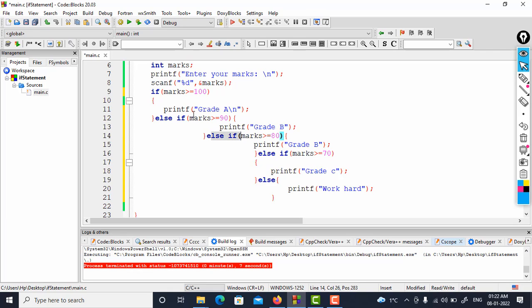So first my program checks line by line. My program is executing line by line. First this line is executed, then this line is executed, then this line is executed. First when it executes this line, it will find that my marks are greater than 90. Okay, so if my marks are equal to 95, 95 is greater than 90, so this condition is true and it will print grade B.